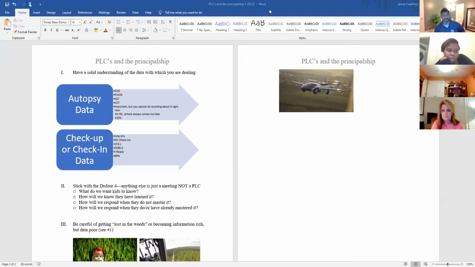So the first thing I want to caution everybody is really have an understanding of what data you're dealing with. Now, I tend to think of data as 2 different pots. Autopsy data, like your EOG. I got an email today that 2021 EVAAS data has been released. Now, the most important part of that sentence was the fact that it was just released on January 20th, 2022. Nothing I can do about that data, and that's what I call autopsy data.